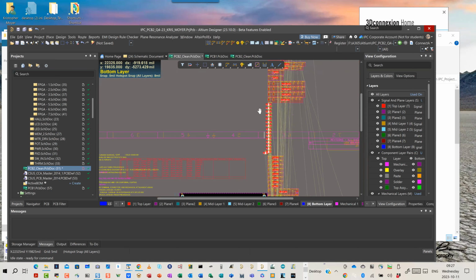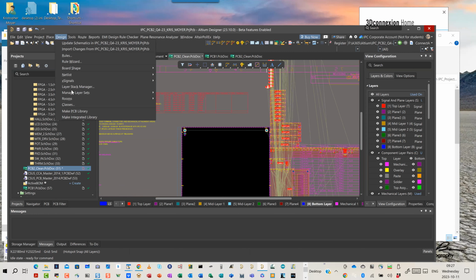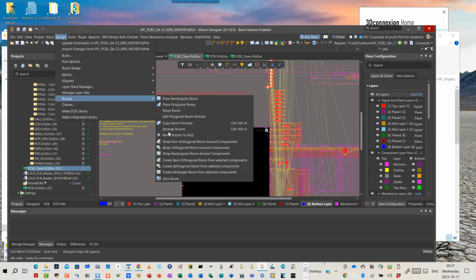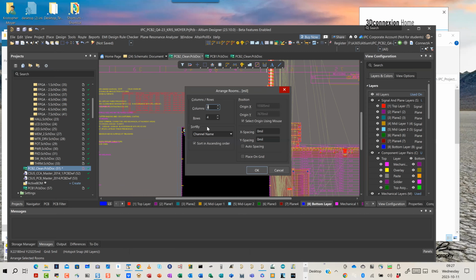And I'm going to say design, rooms submenu again, but this time I'm going to say arrange rooms. And I'm going to say I want 4 columns, 4 rows. So I want a 4x4 array. I might use these like diagnostic LEDs for, you know, a motherboard or something like that. And I'm also going to say auto spacing and place onto the grid. And I'm going to also say sort in ascending order. And I'm going to say select the origin using the mouse.